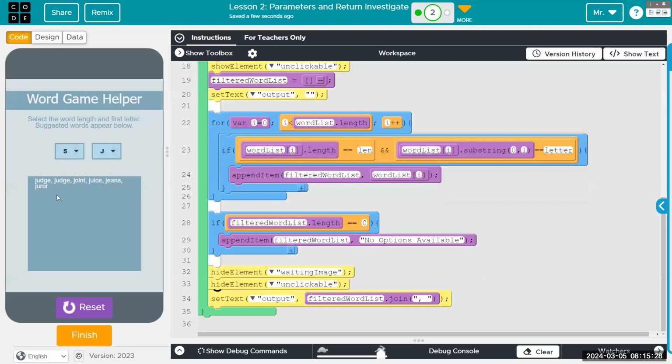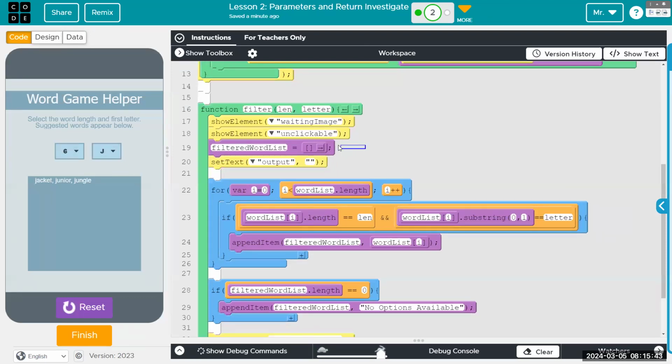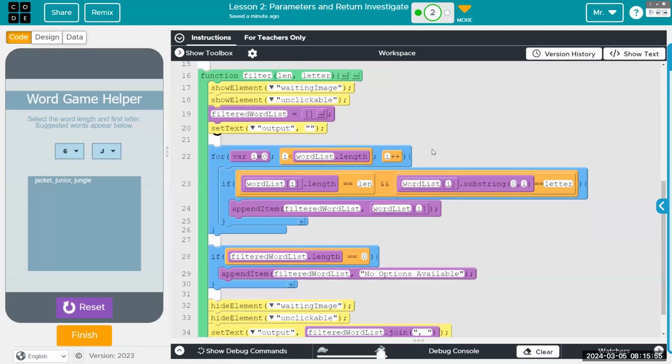And so the waiting image, what's it called? The hourglass. It also has the same treatment. And then the output is whatever gets, oh wait, so we have our filtered list being wiped at the beginning of the function. It clears out the text output every time, which makes sense. We don't want it to be cumulative. And then we run our loop.